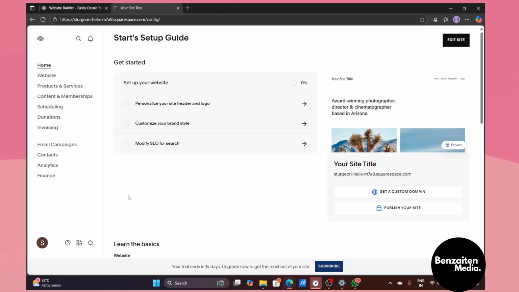Hey everyone, in today's video I will show you how to add a donation option to your Squarespace website. It is a great way to raise funds for non-profit community projects or personal causes right from your site.